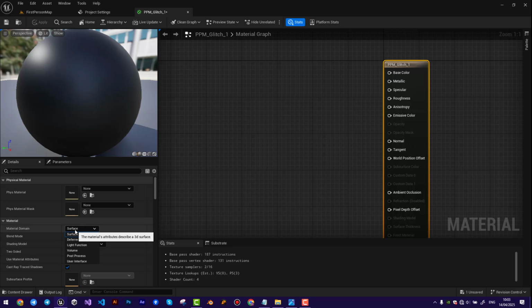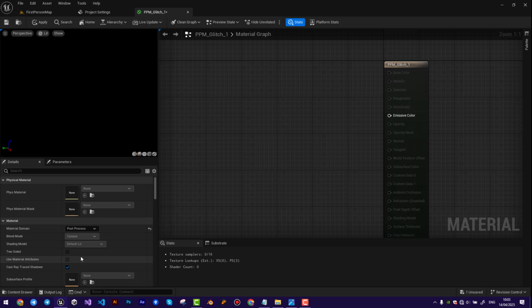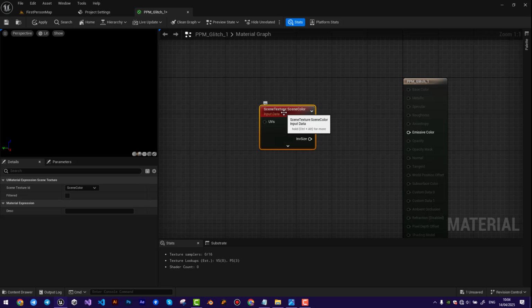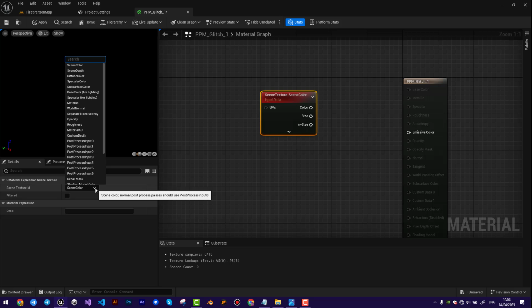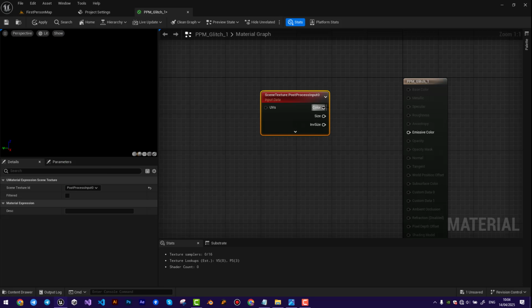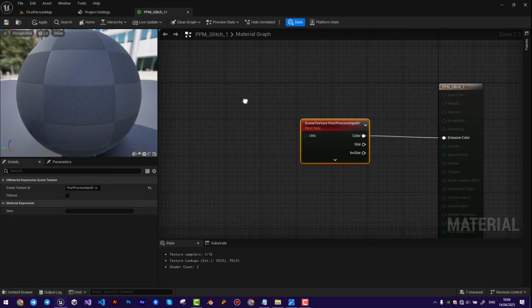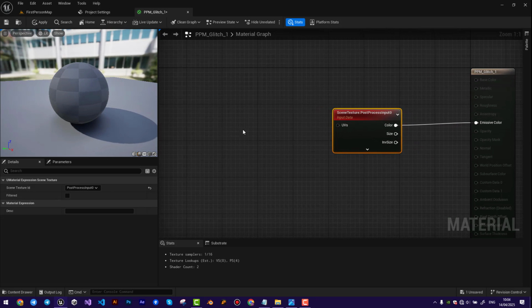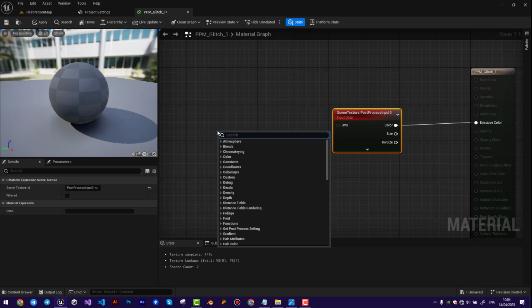First, I set the material domain property to post-process. This lets the engine use this as a post-process material. Now I add a scene texture node. This is the final texture that the camera rendered before we apply any effect to it. For this to work, you need to set the scene texture ID to post-process input 0. As you can see, the preview panel shows the scene with no additional effect.